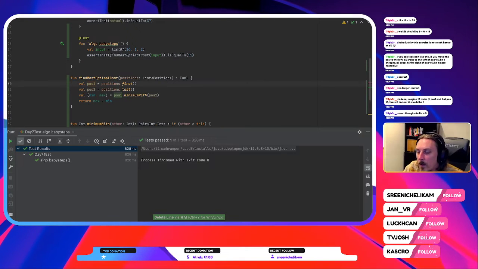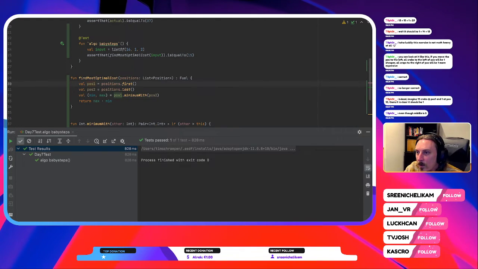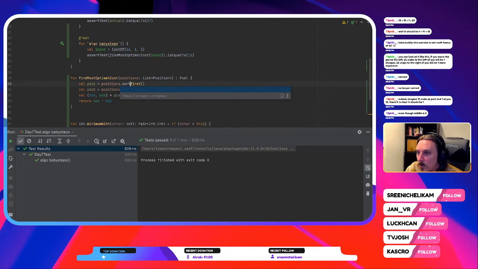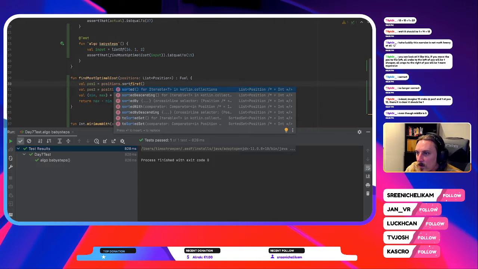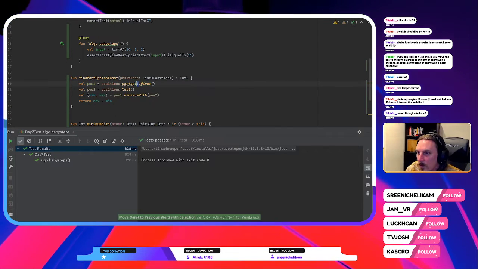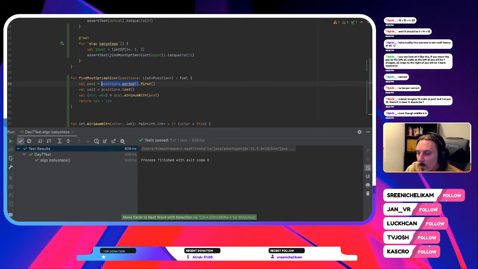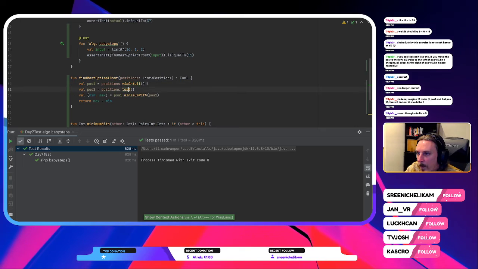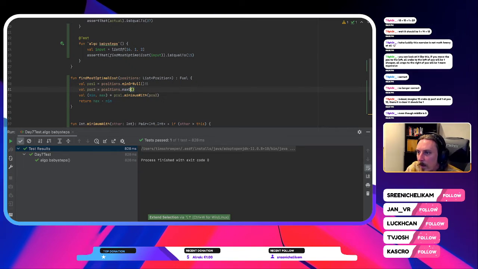So here, instead of doing 1 and 2, we need to find the minimum. Sort, I guess. Sorted, take first. Let's do that once. Ah, here's a. And then this would be max or null.